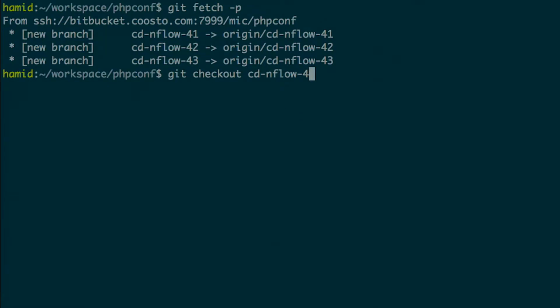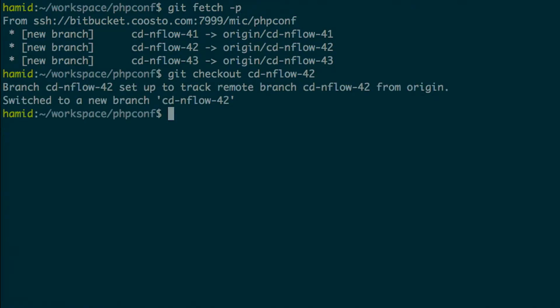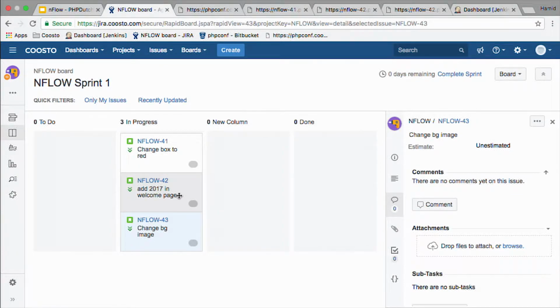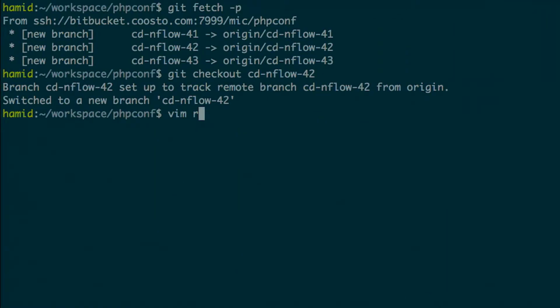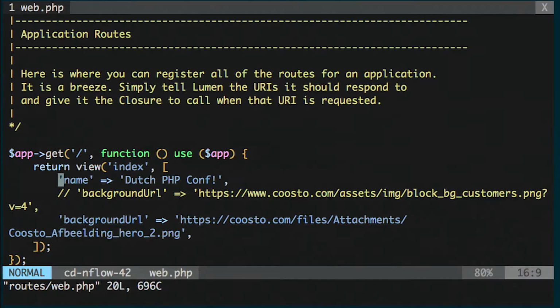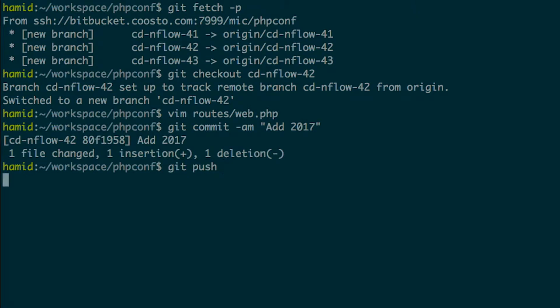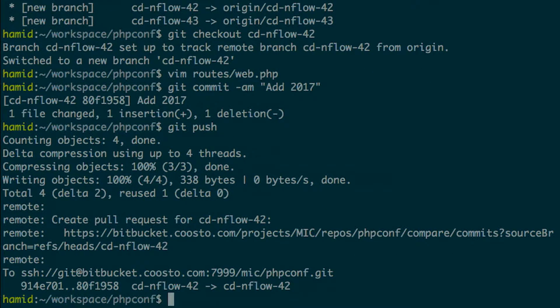I want to first add 2017 in the page. So I check out to nFlow 42. 42 was the 2017 welcome page. So again, I can change it and add 2017 here, and then I can commit and push. All right, this one is pushed.